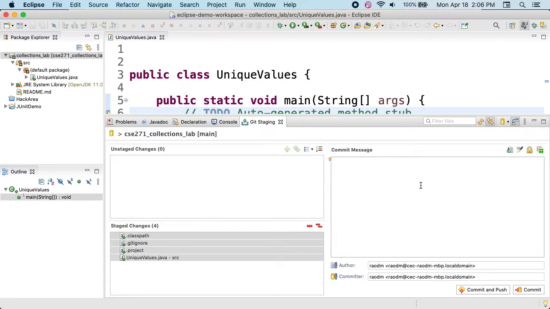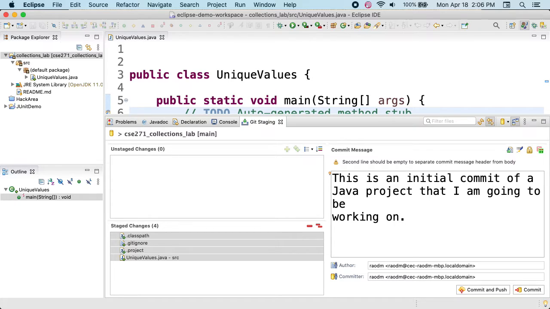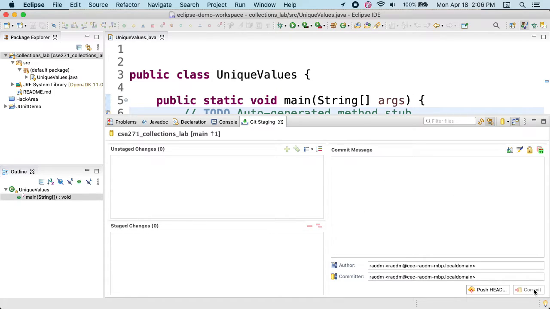And you can add a commit message. This is an initial commit of a Java project that I am going to be working on. So I added a commit message, and then I'm going to commit these files to create a new version or repository. So I'm going to click the commit button, and the files have been committed. And this is pretty much it.